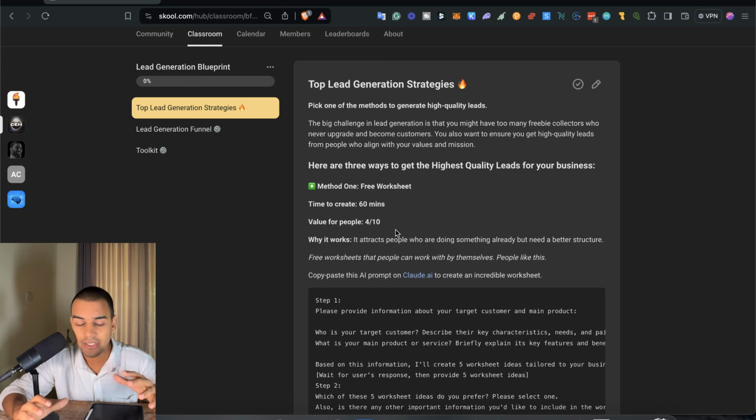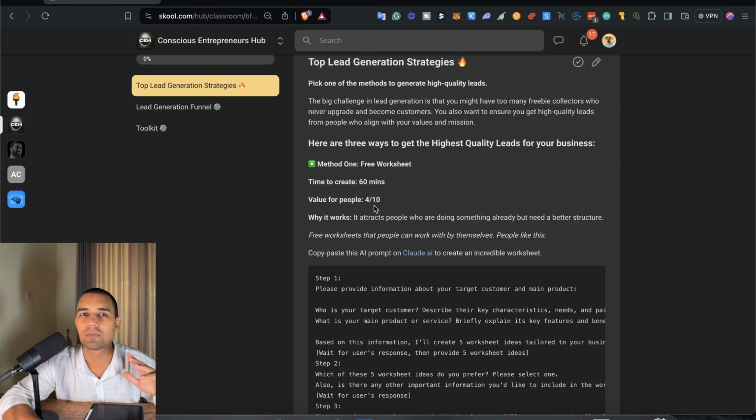The idea here is that we are not giving information here. We are giving something that people can use right away. And this is why a lot of people prefer to sell it in the form of a software or a Notion worksheet. Now, if I think about the time to create it, it would take you around 60 minutes to create it. And the value for people is, let's call it, 4 out of 10.